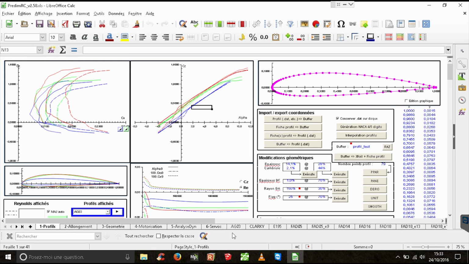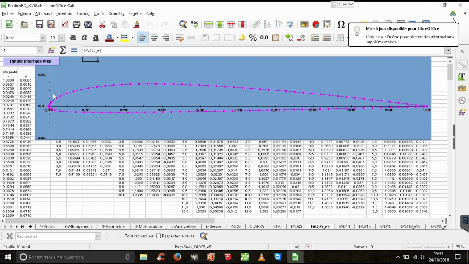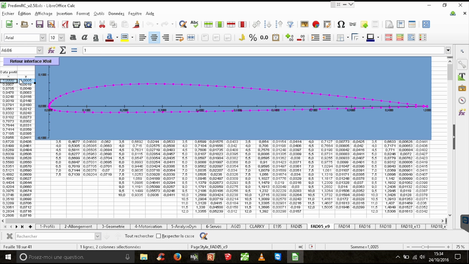You will find a complete list of foils at the bottom of the page. After selecting your foil, you will find the X and Y coordinates on the left of the page. Select them and copy them.